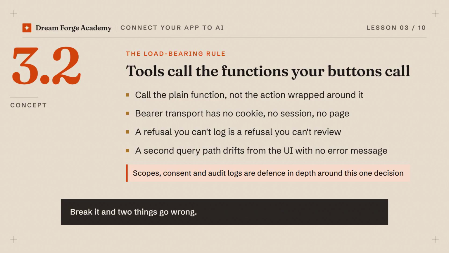Break it and two things go wrong. The first shows up immediately. No cookie, no session, no page, so an identity check crashes instead of refusing, and your audit log records a fault where it should have recorded a decision. The second bites in month 4. A second toolpath starts out identical to the UI and quietly drifts. An agent finds that gap before you do.